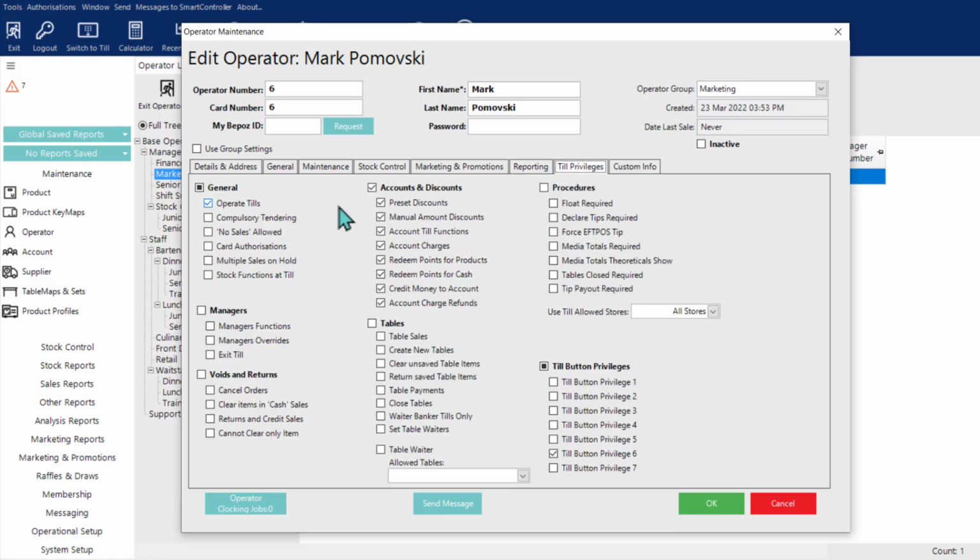On the Till Privileges tab, not much that we are going to allow the marketing manager to do. After all, he's not the type of person that's going to be ringing up sales very often, but regardless, he can operate tills and he can perform these account and discount functions, so he is able to sort of test some things out when he sets those up in back office. One thing I'll point out for now, because this will come up again later, is that we have separate privilege flags that control the ability to use preset discounts and for manual amount discounts. And I'll explain more about that once we get into the till function setups later.